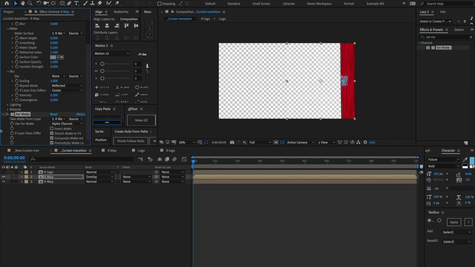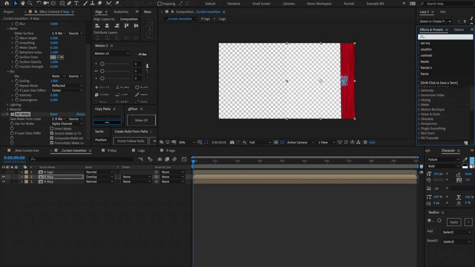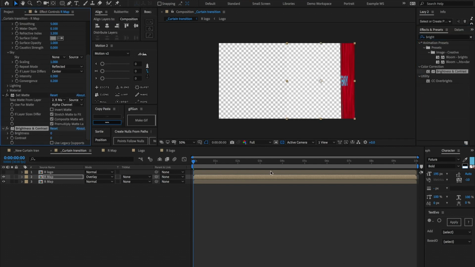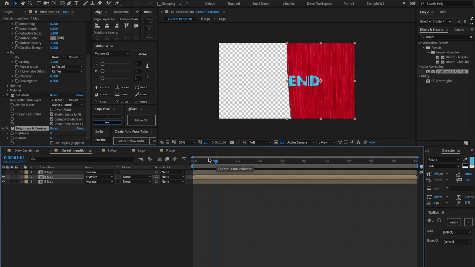And what set matte does, it basically just mimics the track matte effect on any layer. So you can choose whatever matte you want to be taking, but in this instance, we're just going to leave it as our map. Let's look up an effect called brightness and contrast. Let's add this to the R map layer here. And now we can start really messing around with how much of these highlights and shadows we want. So we can increase the brightness, we can increase the contrast, but feel free to fiddle around with it to your heart's content.